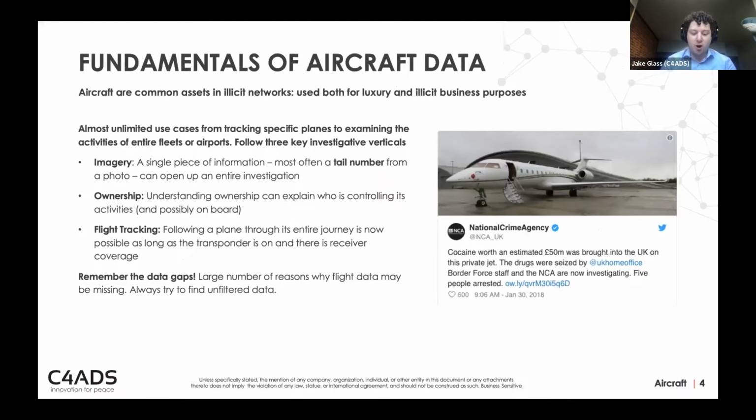So I want to start off talking about some of the fundamentals of aircraft data, the different ways in which you find aircraft data, which all sort of work in tandem in order to help us do interesting research, basically. So oftentimes the first place you will see a plane is in an image. Maybe that's in a social media post. Maybe a source has sent you an image of an aircraft on a runway.